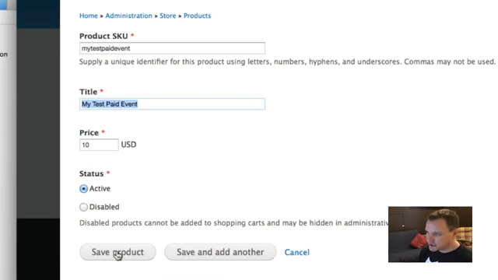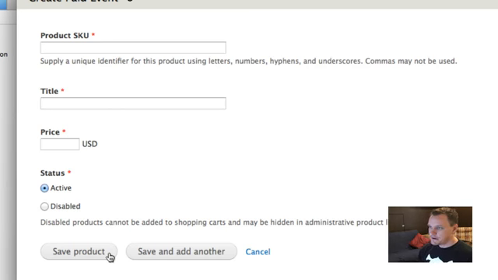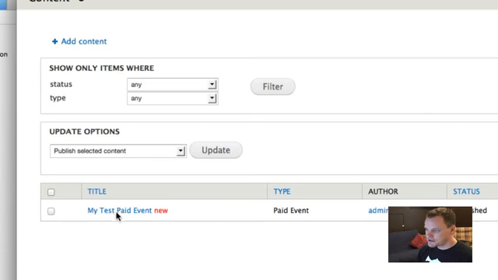The first thing it's going to do is obviously it's going to save this product. It's going to create a paid event display node automatically that associates these two together, and then it's going to direct us to that display node so we can edit it. So the idea here is that it's creating all that stuff. Oh, it didn't actually redirect us. I'll have to look at why that didn't in a minute. But it should redirect you actually to the display node.